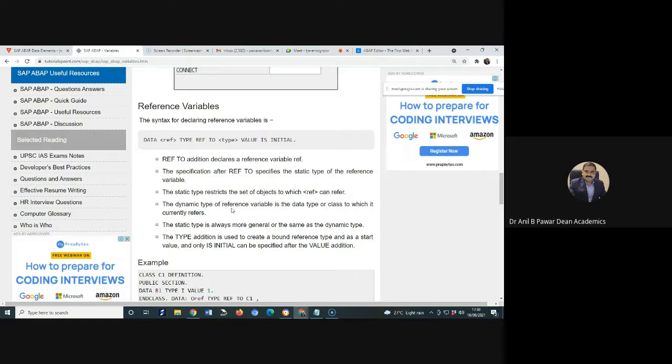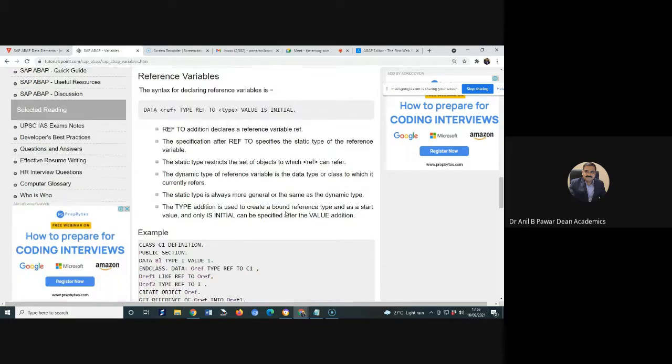Then the dynamic type of the reference variable is the data type or class to which it currently refers. So you can find out where exactly it refers with the help of this dynamic type. But usually we use the static type; it is very general and commonly used. The TYPE addition here is used to create a bound reference type, and as a start value, only IS INITIAL can be specified after the VALUE addition.